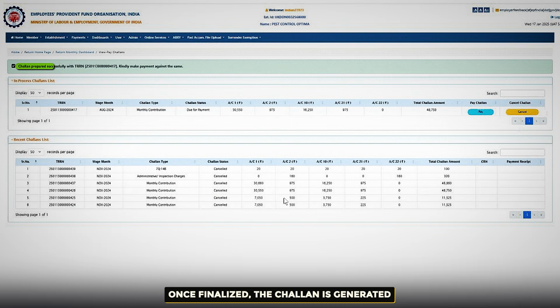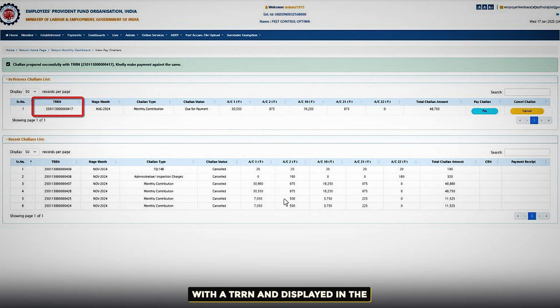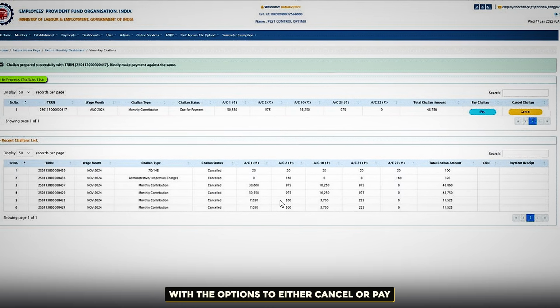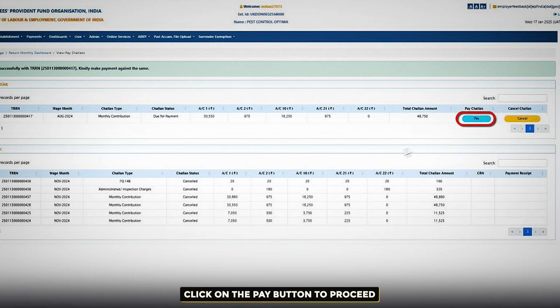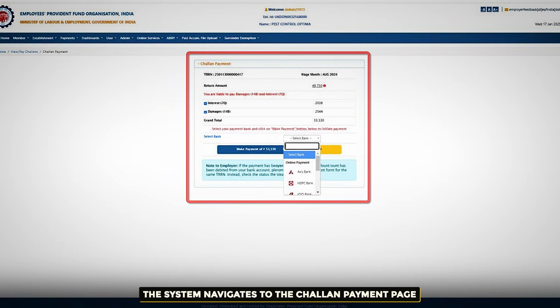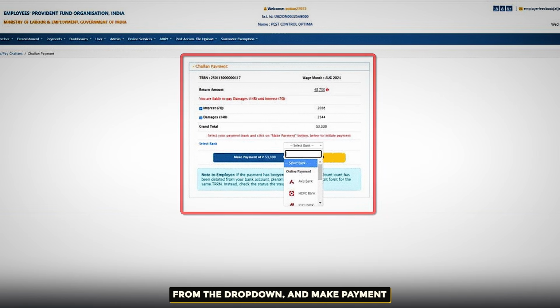Once finalized, the challan is generated with a TRRN and displayed in the in-process challan list with the options to either cancel or pay. Click on the Pay button to proceed. The system navigates to the challan payment page. Employers may select interest 7Q and damages 14B, if applicable, select the bank from the drop-down and make payment.